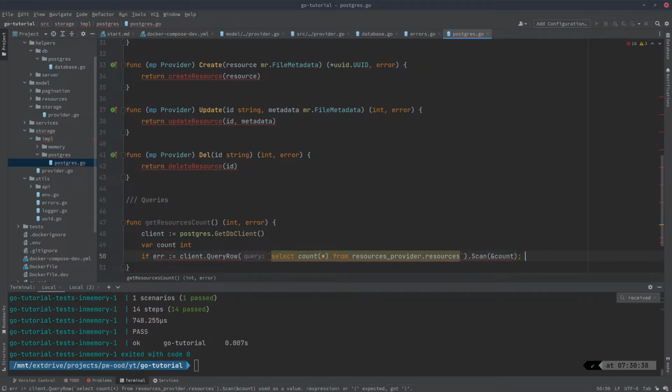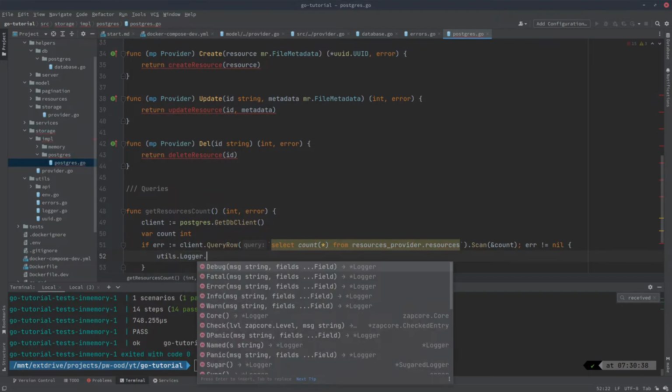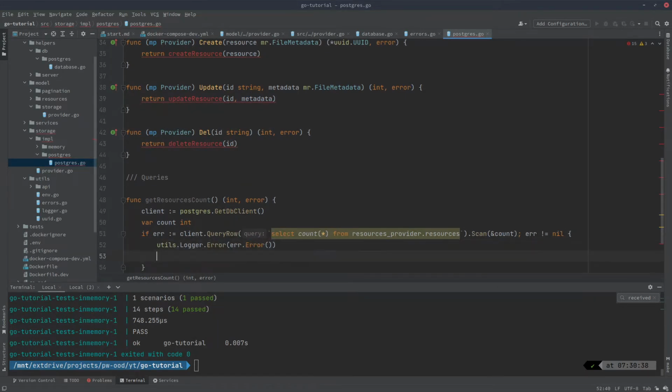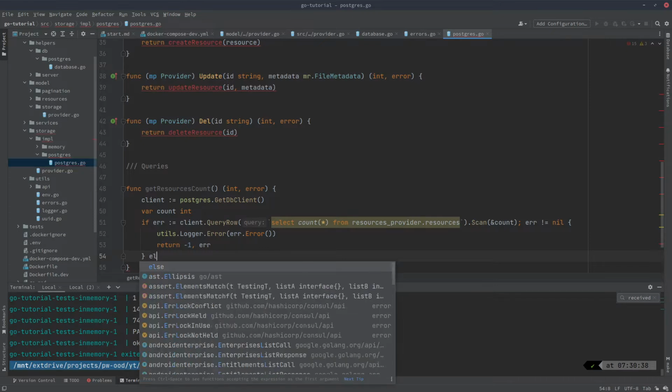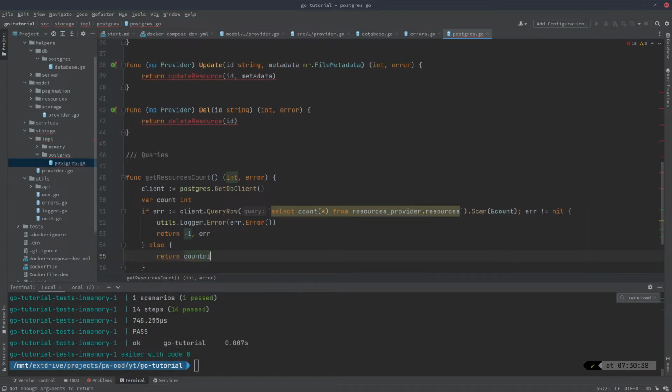And in case of error, we will log that something failed, and we will return -1 as we haven't found anything, and some error. Otherwise, we will return that count that we have collected and no error. This will be useful for a few cases later.